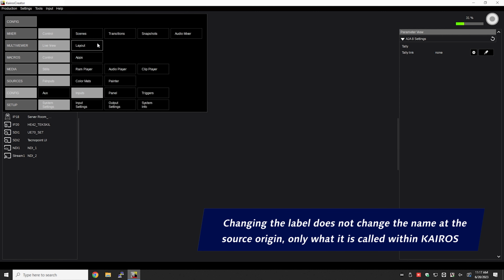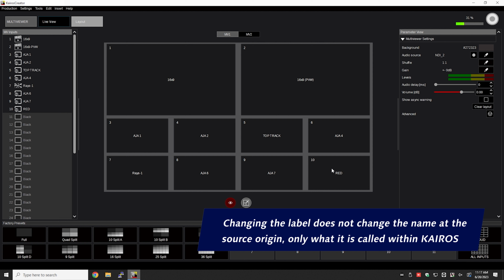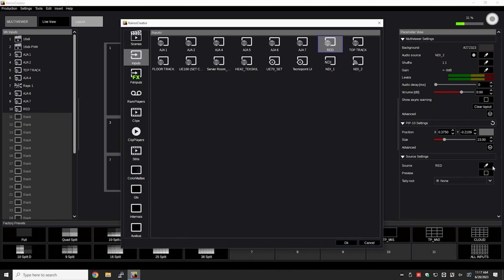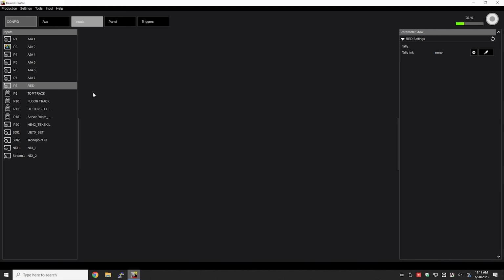So if I jump over to our multi-viewer tab, we can now see that PIP10 is now labeled red, or even on my control surface. These names carry throughout the software. If I were to do a source change here, so if I want to change this, now on my input sides, instead of seeing Aja 8, I now see red. So by making one simple name change on the inputs config page, now that name is populated throughout all of the software.